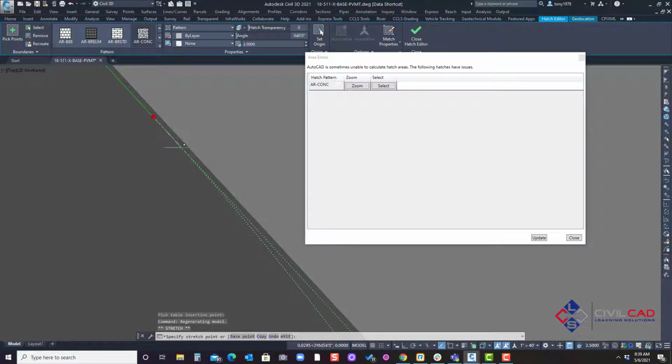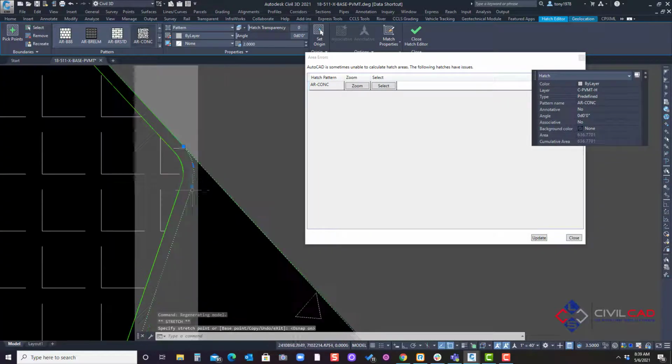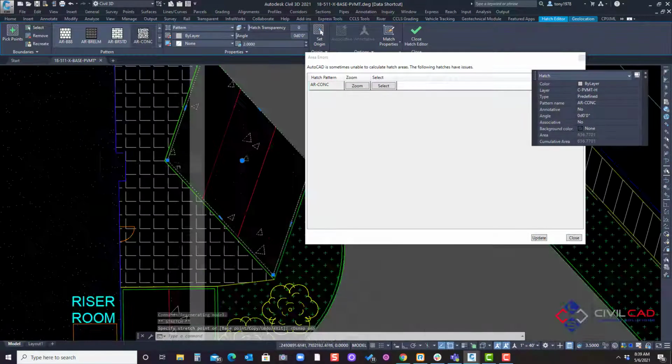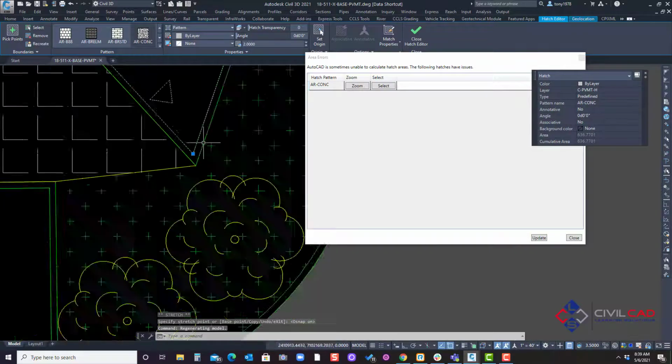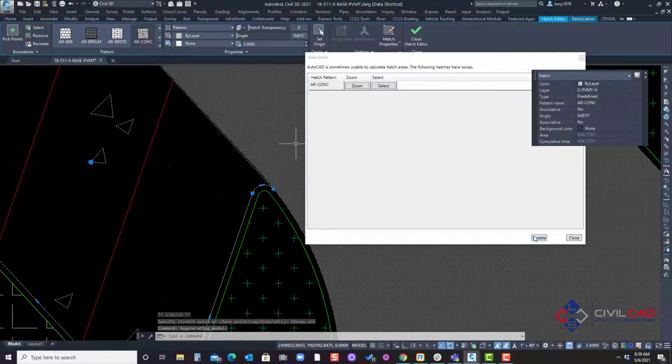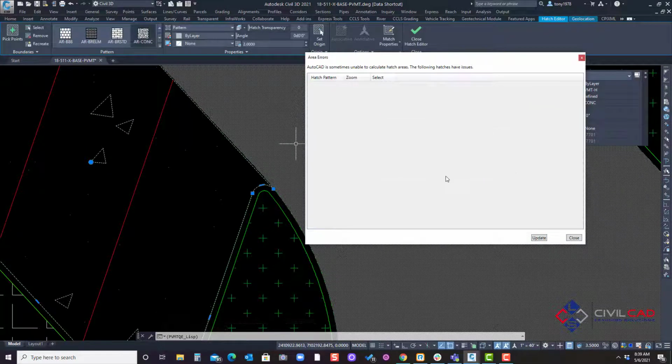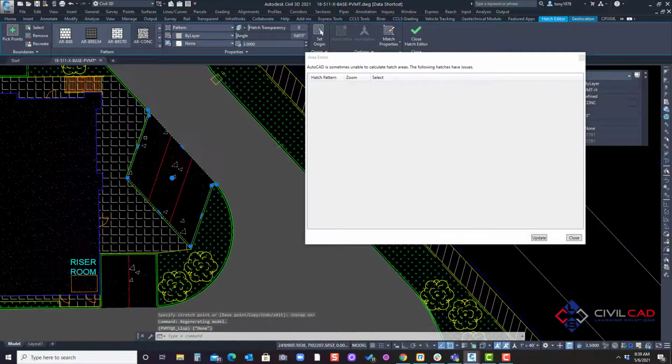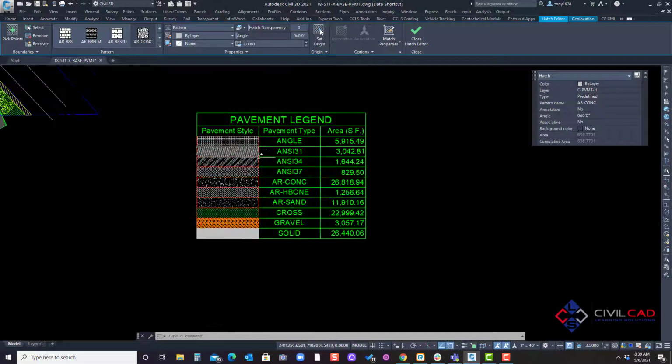I'm just going to pull it back here. Look in this area here. It's usually the corners where you have a little curve, and then I'll hit the update button to see if that fixed it. It did resolve it. That's where the issue was. So I'll close it, and it creates my table.